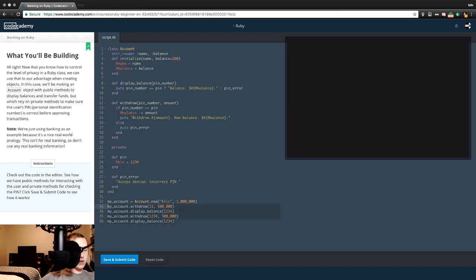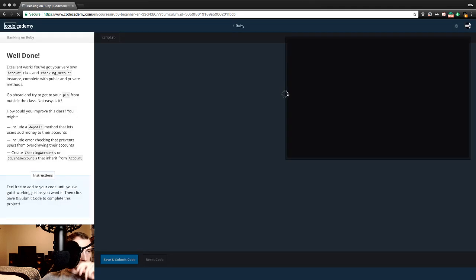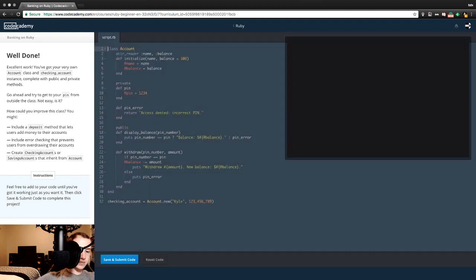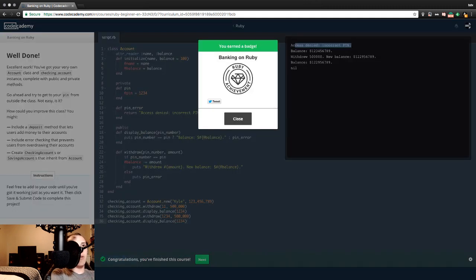We're going to take all this, copy, just because I want to see. And it should be freakishly similar. Let me simply change this, copy. Ta-da! Now, when we run it, access denied because it had the incorrect PIN. There, it's got the account balance of 1, 2, 3, 4, 5, 6, 7, 8, 9.